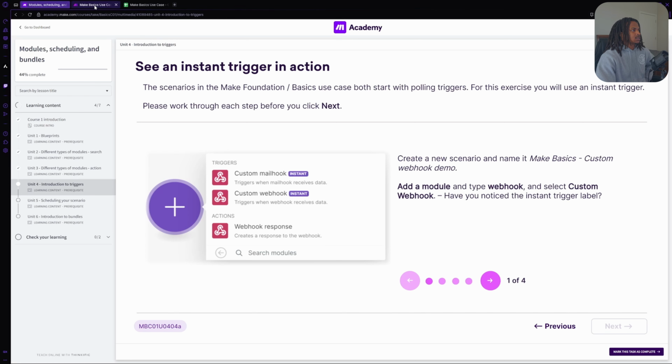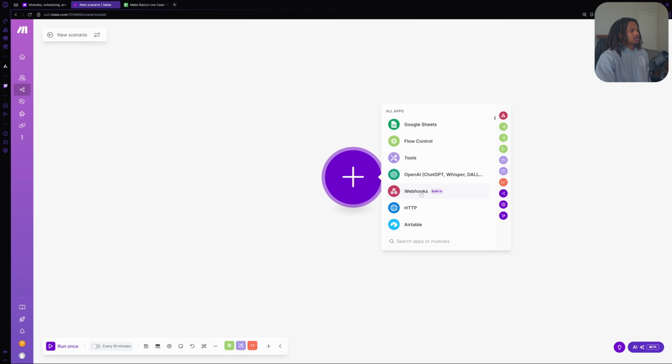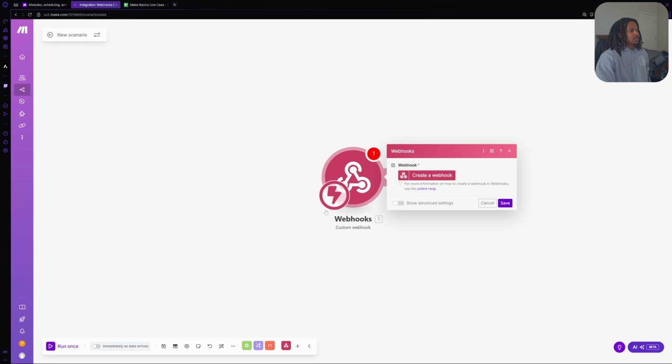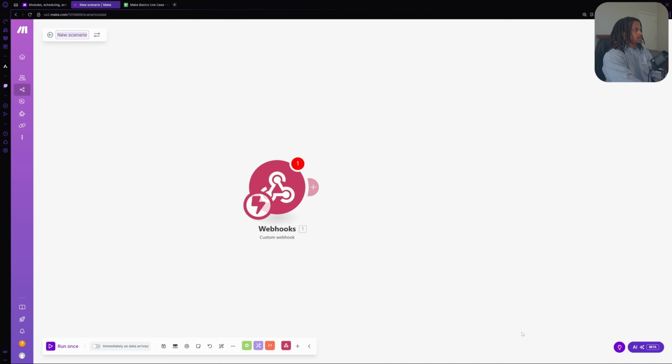All right, so we're actually creating a new scenario, and at the top right is create a new scenario. It wants us to add a webhook, which is right here, and we're adding a custom webhook. And now you can see that on the first module, or the only module, is the little instant trigger lightning bolt here. So I'm just gonna make sure to rename this.